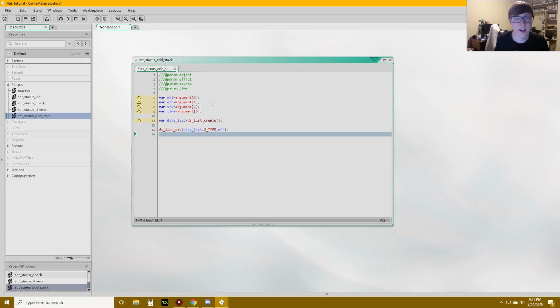I'm using ds_list_set so I don't have to try and remember which actual spot they're supposed to go in the list. That's why we made the macros in the first place. So instead of saying ds_list_add, we don't have to try and do it in the right order that they're supposed to be in. We can just say ds_list_set, and it'll set the right information in the right spot. ds_list_set, we're going to go data_list, and then s_source. We can go ahead and then add our src.